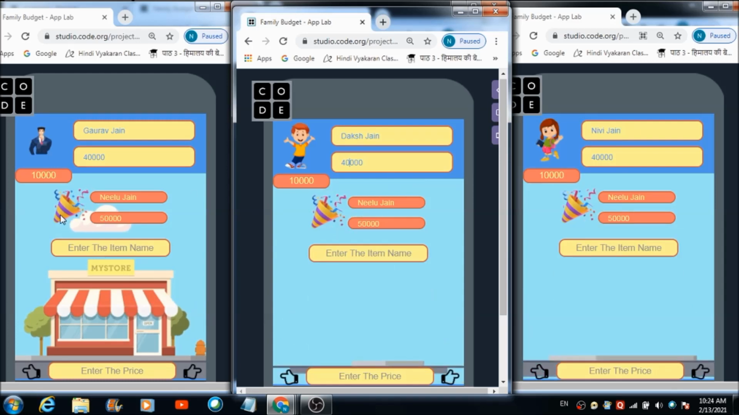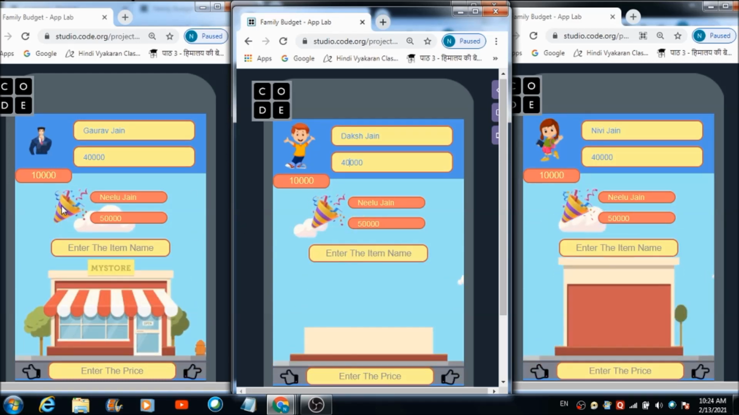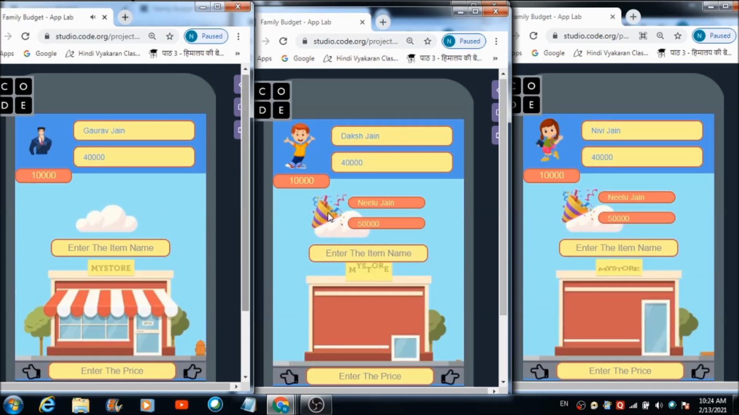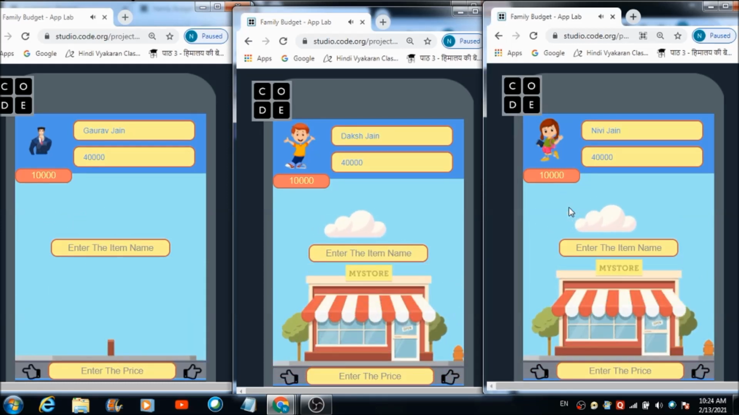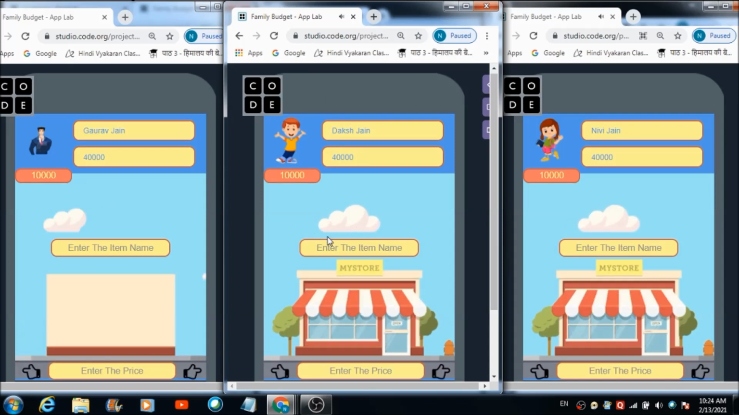Now, how can they eliminate these three components from their respective dashboards? They just have to hit this beautiful image. That's how they can hide all the three elements. Fine. Now let's come to the son's panel, Daksh's panel.